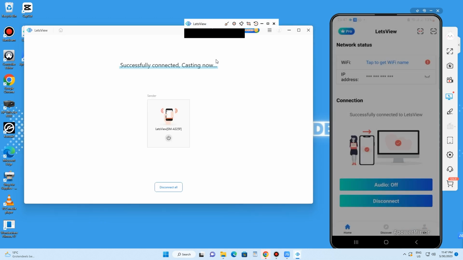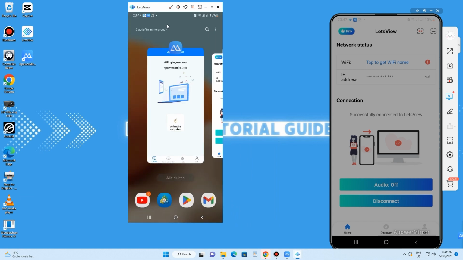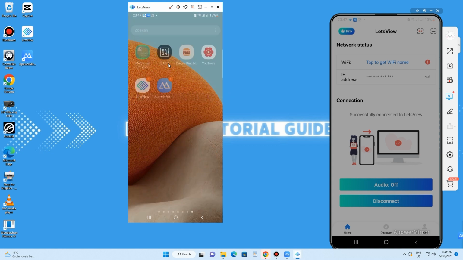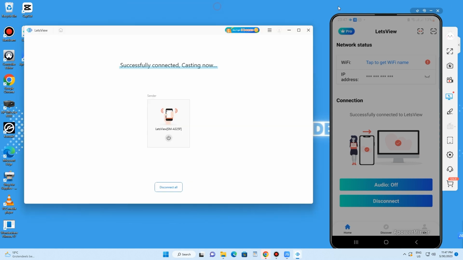Mine is in Dutch language. That's it. Now you can see your phone screen on your Windows PC. I hope this step-by-step video helped you.